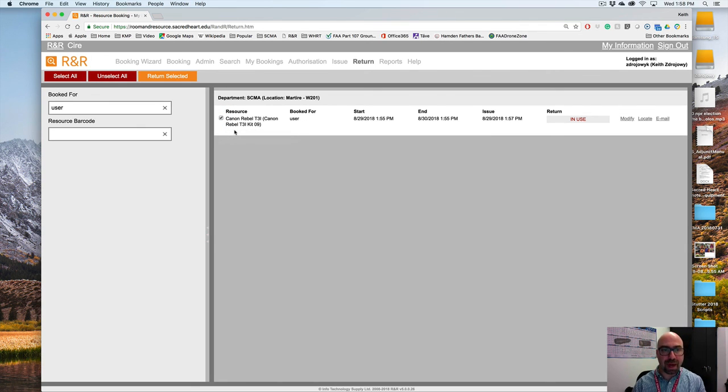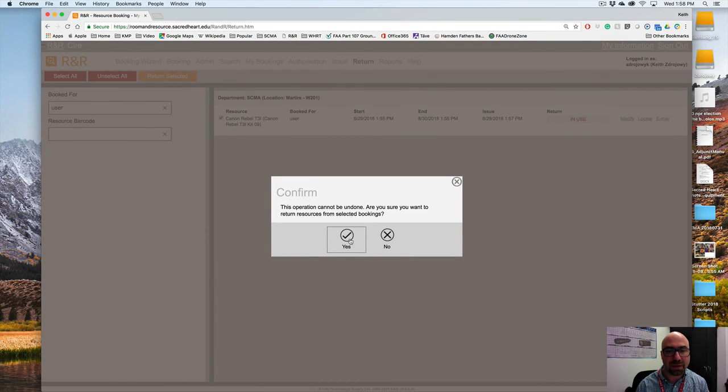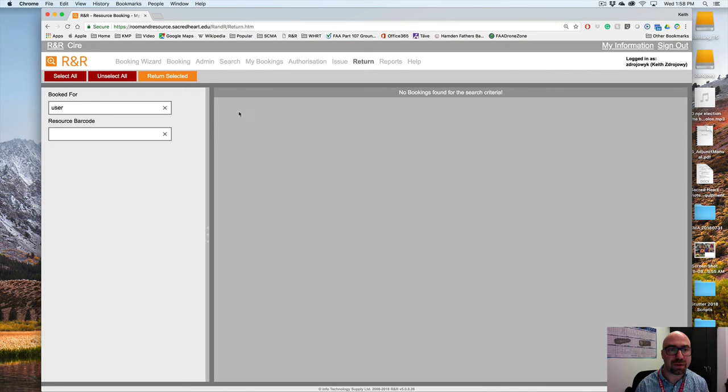Make sure you open up the bag, make sure everything is in there. Don't just take it in without looking at it. But once you're satisfied everything's good, hit the return selected. Yes, confirm that you would want to do this, and then you're done. So that's the basics of how to check out a camera, microphone, whatever, a tripod to the students as they come to the room.